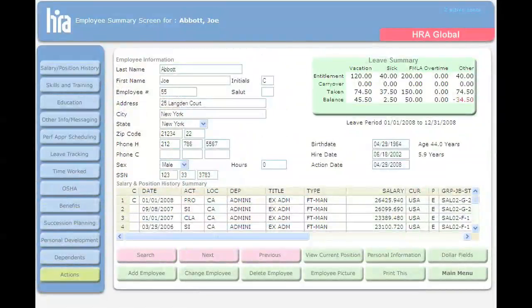When you come to the main employee summary screen, there's a whole bunch of information on the employee that is summarized for quick answers to any questions you might get. On the top left is information like their name and address, phone number, that sort of thing. On the top right is a summary of their leave grid, the Lamar leave grid, which is very powerful for tracking and monitoring any leave categories that you've defined in your code tables.